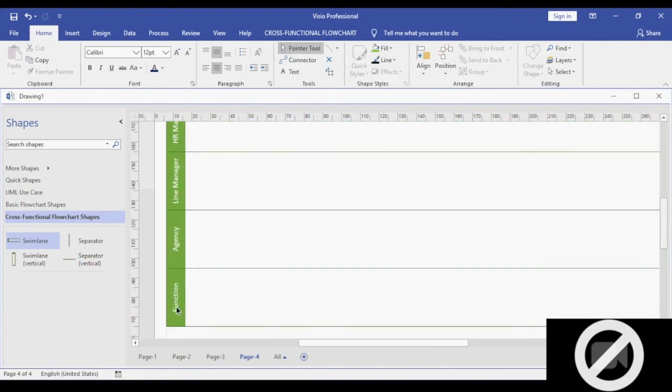So then you can have... Can the title be the name of the process? Yes, that's what I've just put there.